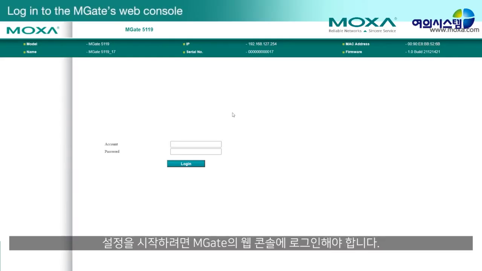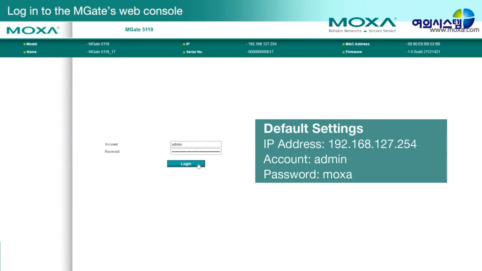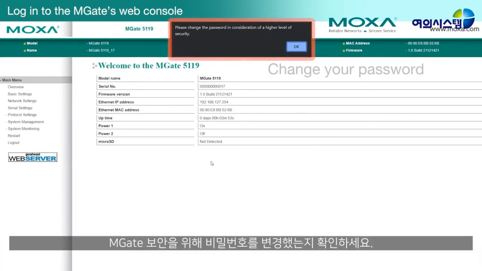To get started, we'll need to log into the MGate's web console. By default, the IP address is 192.168.127.254, the account is admin, and the password is MOXA. Make sure you change your password to help secure your MGate.